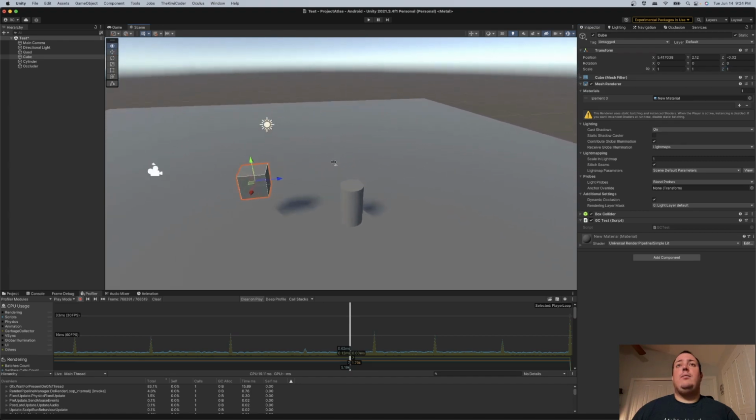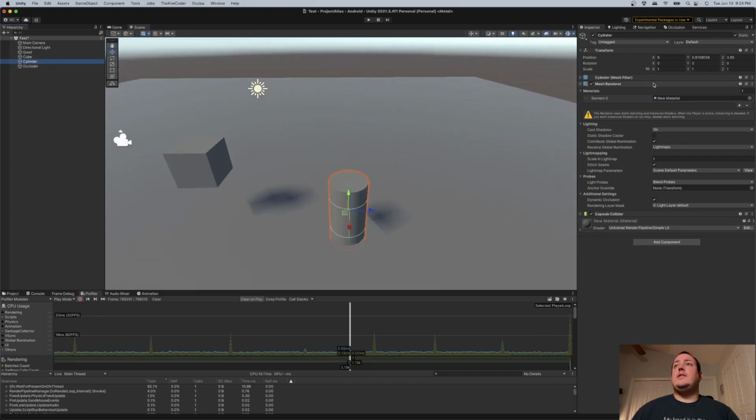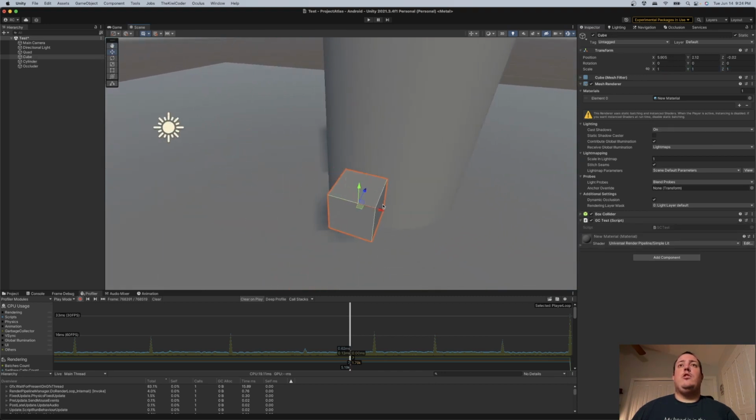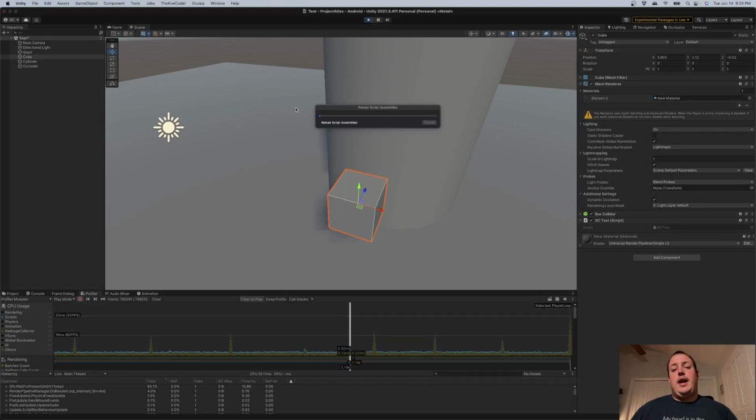Just to make this a little easier, I'm going to go ahead and scale this cube back down. And we're going to take this cylinder here, and we're going to scale this cylinder up. And this cube should be right in front of it. At this point, the cube should be raycasting out, and it should be hitting an object. This is happening in the update loops, so it's going to be happening very quickly.